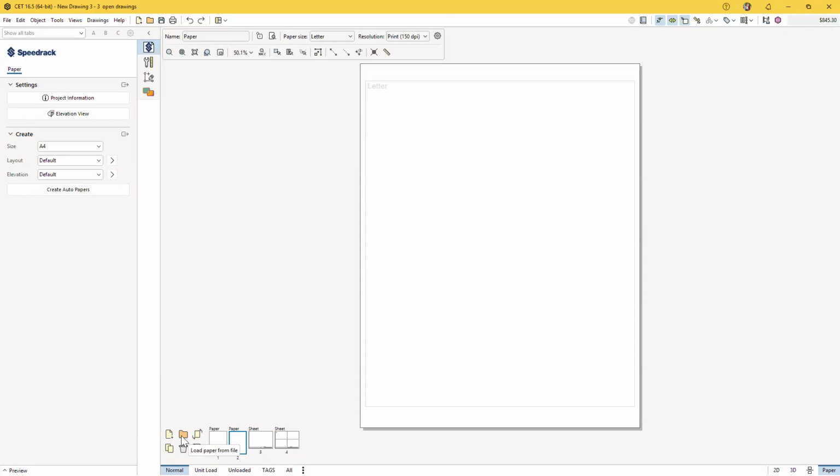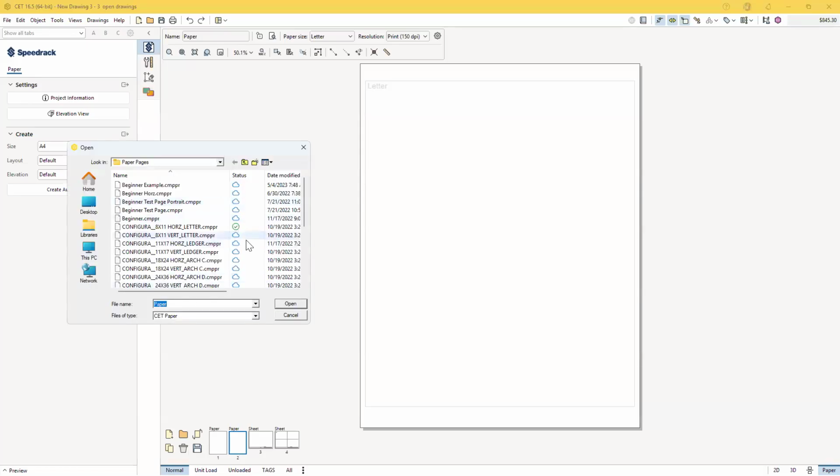You can also open pages from a file. So if for some reason you want to load something in, maybe you've got something that you want to print off here. Maybe you've got some other kind of title block or some kind of information. Maybe you've got some terms and conditions or something like that that you want to add in. You can add whatever kind of paper you've already saved as a paper file. You can load those in by clicking on this little folder. This will allow you to open it up.